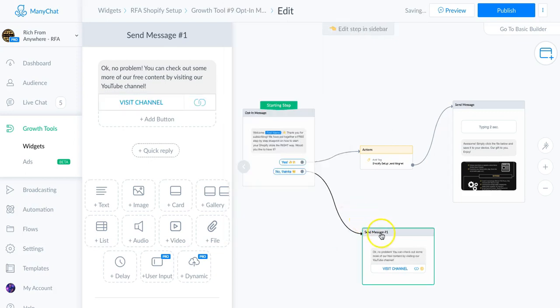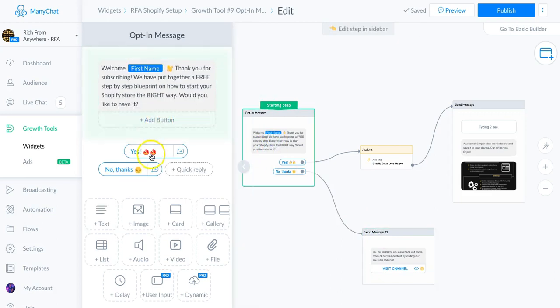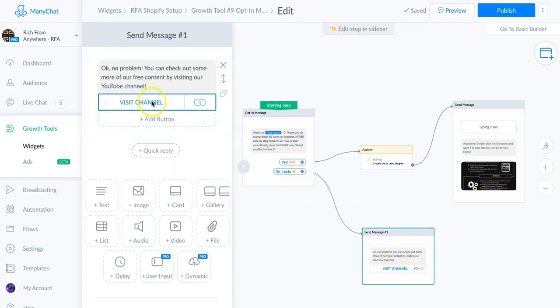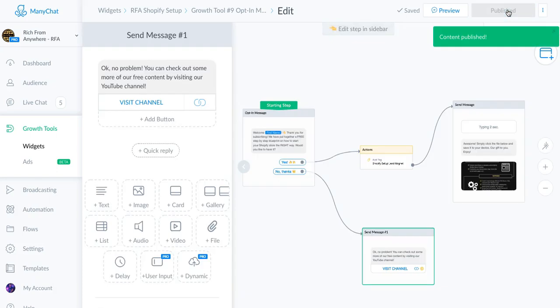Done. Boom. So now if they come here and they click yes, they're going to get hit with a tag and then they're going to get the free lead magnet. If they say no, then they're going to come down here. They're going to say no problem, check out our channel, right? So either way, they're getting hit with some kind of call to action. So maybe you can get a couple subscribers from them even if they don't want your lead magnet, which they're probably going to want. So that's basically how you can do this, right? Then all you're going to do is hit publish. Okay, now when you hit publish, it's going to be live.